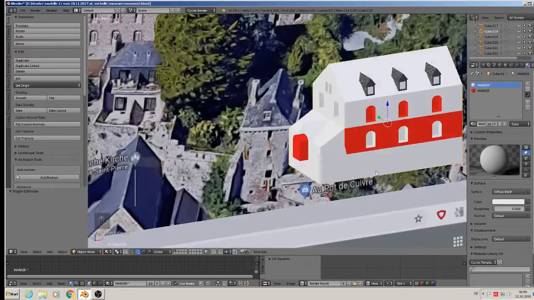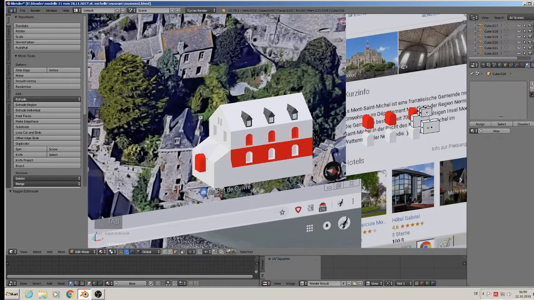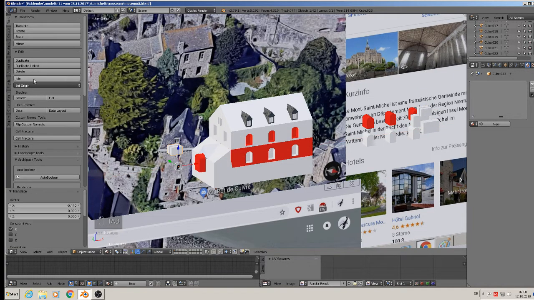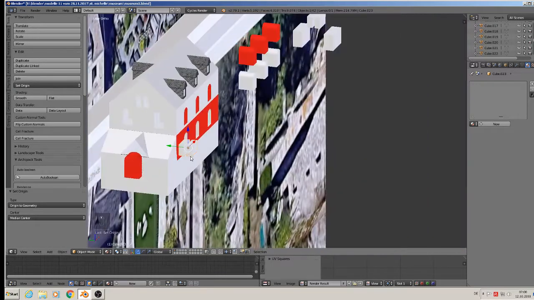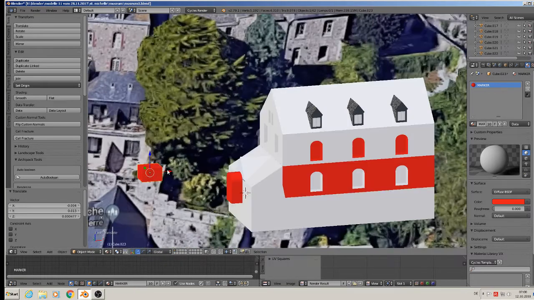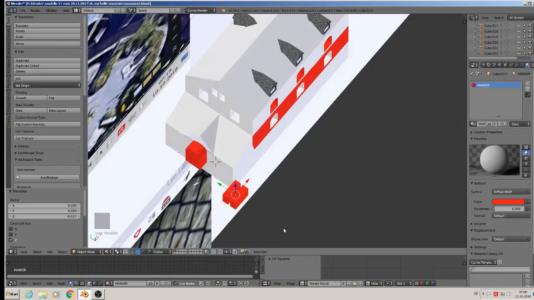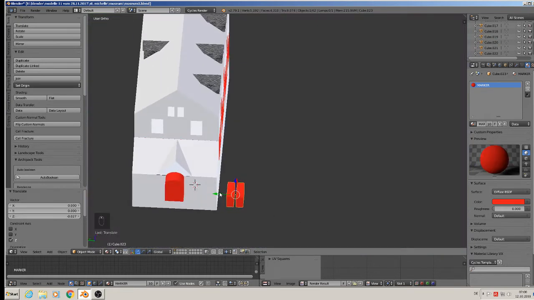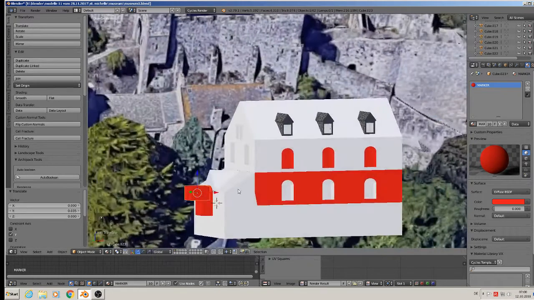2 windows on each side. So we simply can take here one of them, and that too. Shift D, P to separate the selection. Get that one. Set the origin to geometry. Give them red marker. And position them. He lags. I don't know why.